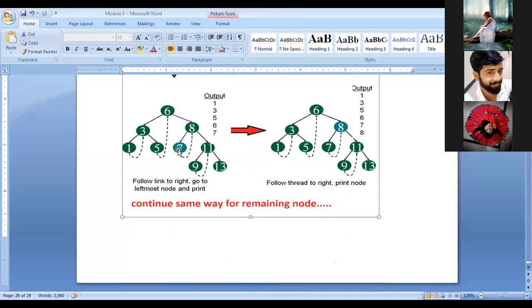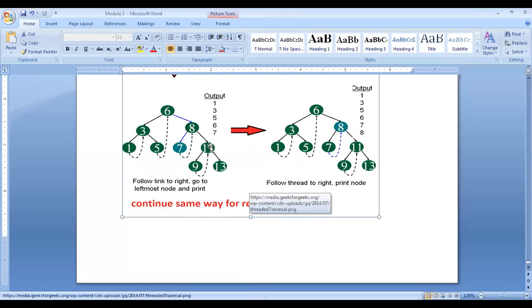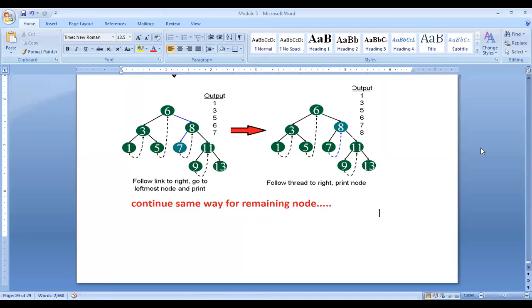Okay, and then I'm coming down to the leftmost, 7 I'm printing. So I have the successor, because with the in order successor I know which to travel next. So 8 I'm printing. I'm coming down to the leftmost, 9 I'm printing, and I have an address where I can go to travel to the successor. So I know it because I have the address. So after 9 I'm going to 11 and then 13. It's clear, because it makes traversal easy.